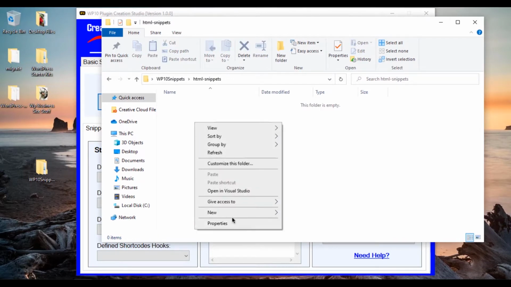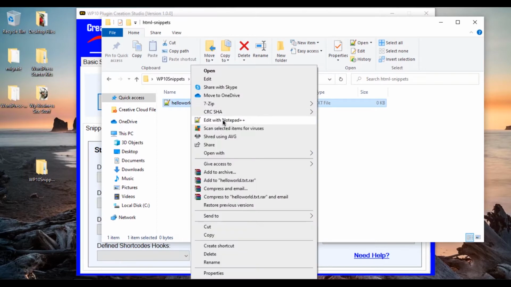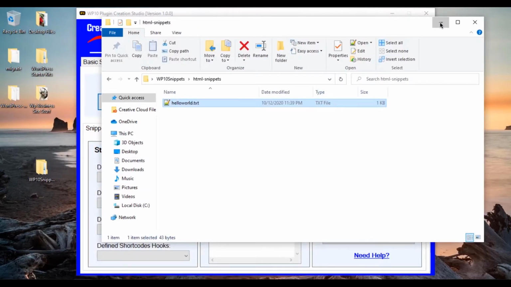I'm going to go into HTML, create a new folder. All the snippets are saved as text. We're going to call this hello world.txt. I'll show you right now. We're going to open it up in Notepad. We're going to run this as a PHP echo statement. And we are going to say, hello world, this is WP10 created. Alright, save that.